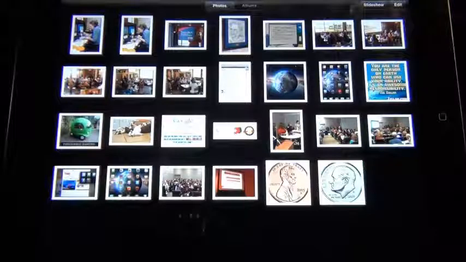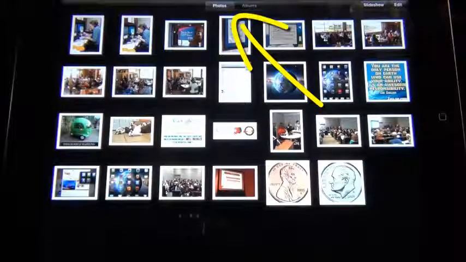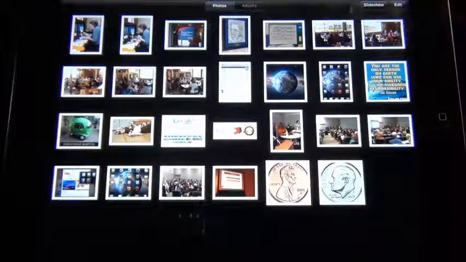Mine just opened to the Photos view. At the top of the screen, right under the time, you can see Photos and Albums. So Photos is active on my app right now, and you can see I already have a bunch of photos in here. How did they get here?